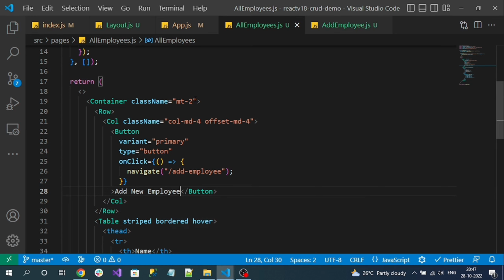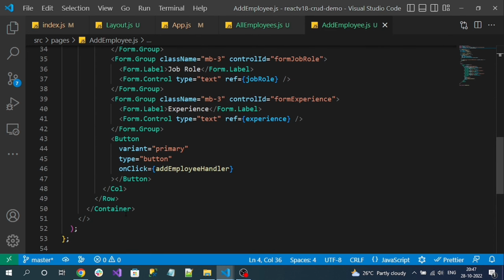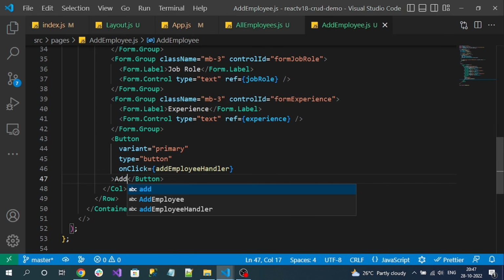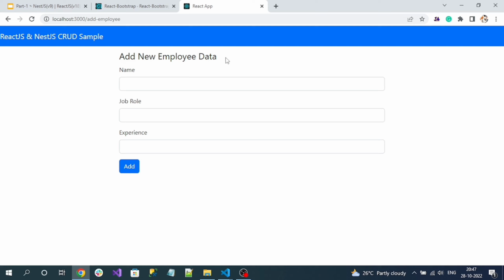Also check in the add component, there is a submit button. There also we haven't given a label. Let's give a label like add. Now let's go to our website. See, now we can see the add button here. If I click on it, I must go to the add employee component where we have a form. So let's click it. And here we can see the form.